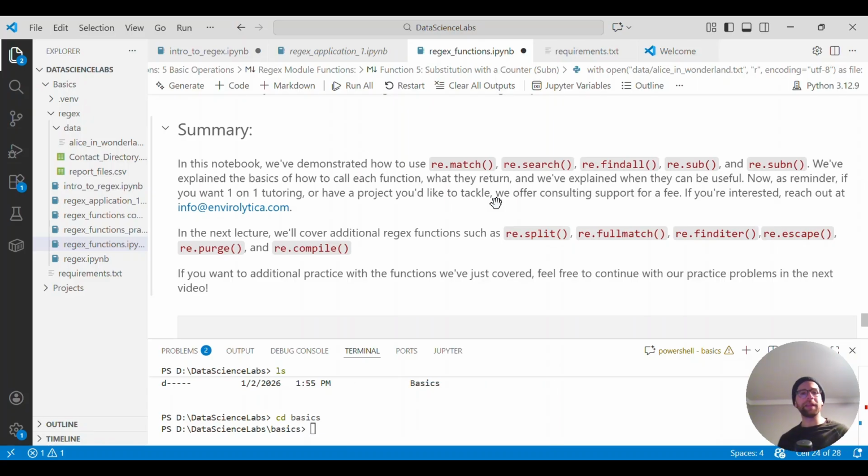In the next lecture, we're going to cover the other regex functions, such as split, fullmatch, finditer, escape, purge, and compile. So go ahead and check out that video next.